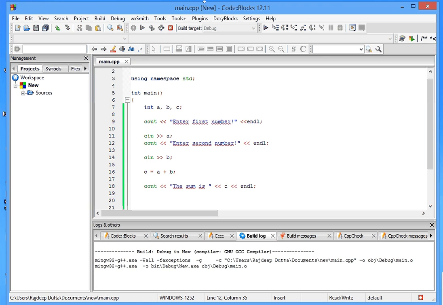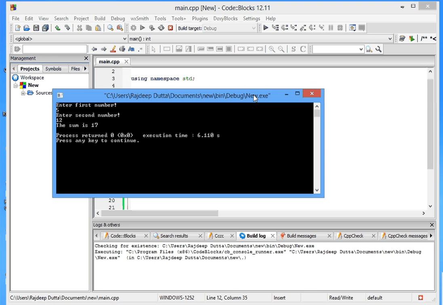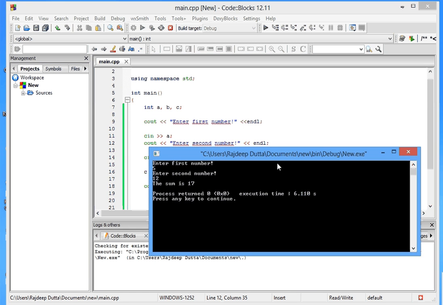Okay, for the first number we entered 5, and for the second number we entered 12. We got 17. Right? So here is our first calculator, and we are ready to sell it to Microsoft for 100 million pounds.